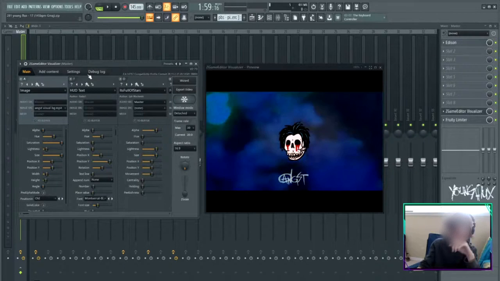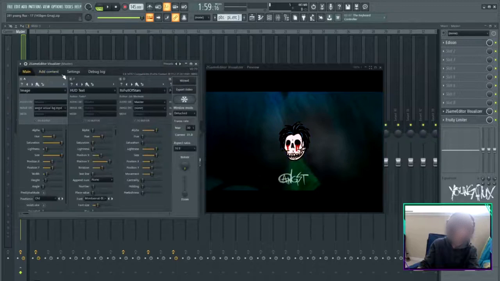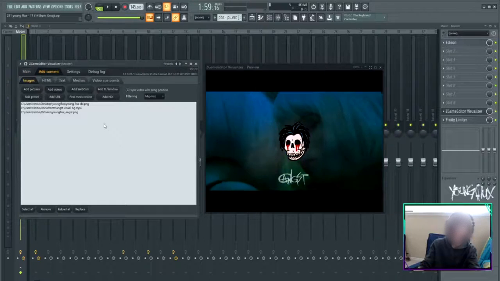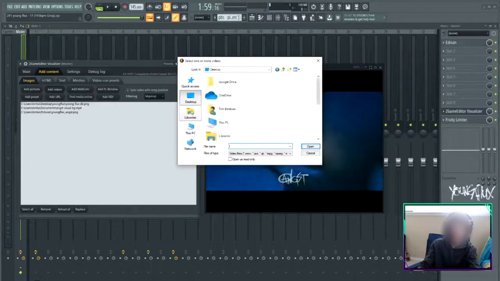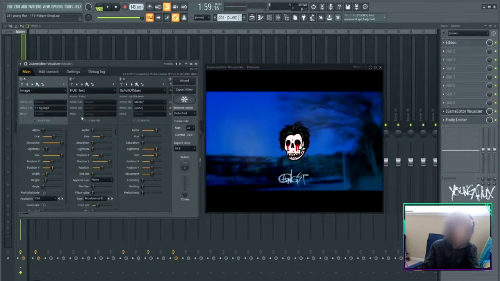Okay, so with this preset I'm using, all I need to do is change the background first. So I'm going to go add content, add videos, and we're going to find the background video that we made earlier. Then back on the main tab, and we'll load in our background.